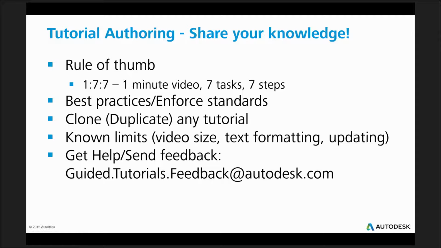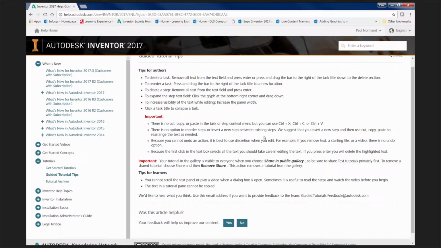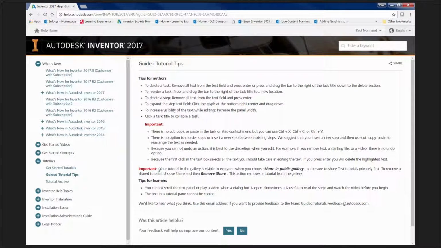We also have a help system. On our 2017 help page, we have a guided tutorial tips page, and it tells you how to unshare. One thing I want to stress is that if you create a tutorial and share it public, as soon as you hit share and it finishes processing, everyone in the world can see it. So you probably want to share it privately while you're practicing, send it to yourself or to somebody within your environment to test it out before you share it publicly, because when you push that share public button, it goes live. And we're continually updating this page as we gather more information.